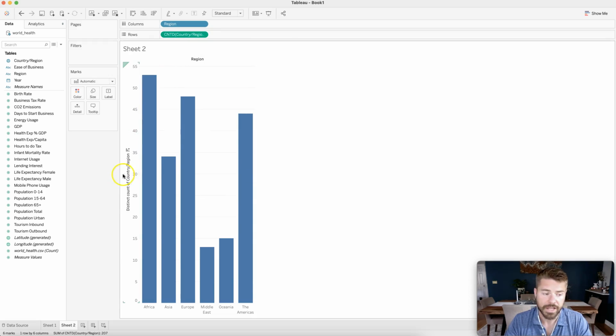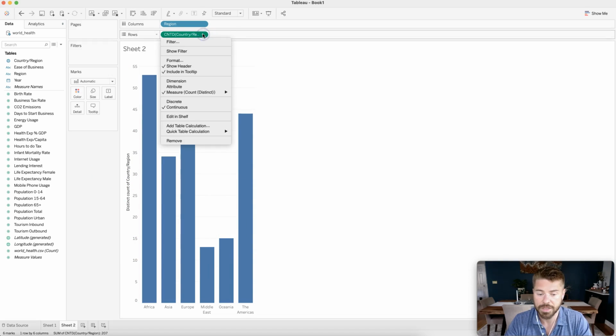If we wanted to instead show this as percentage of total, like what percentage of countries in the world are located in Africa, we again go to that same menu where we say quick table calculation. There are bunches of these, and we're going to be going through many of them over the course of the semester. But it's basically saying if I don't actually want to show the variable itself, I want to show a calculation related to that variable. How do I actually do that? Well, here's our menu. So instead of showing the actual variable itself, I want to show percentage of total.